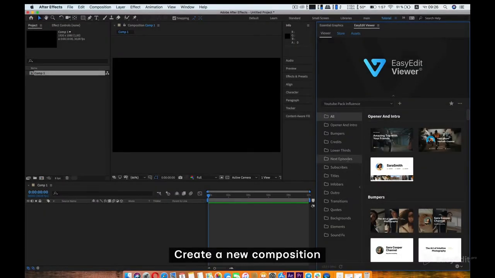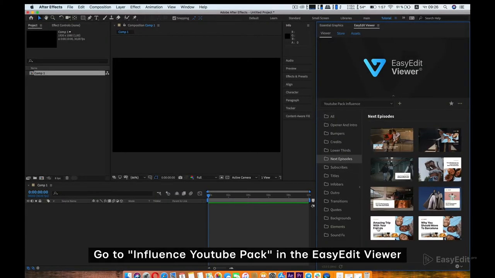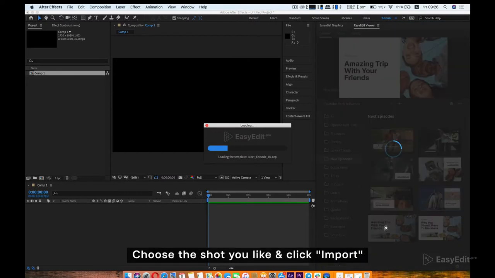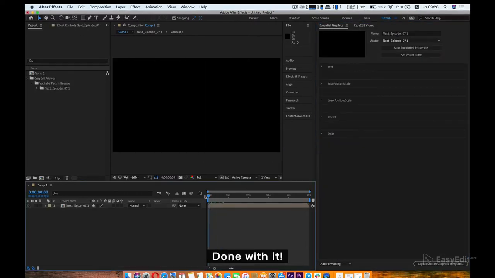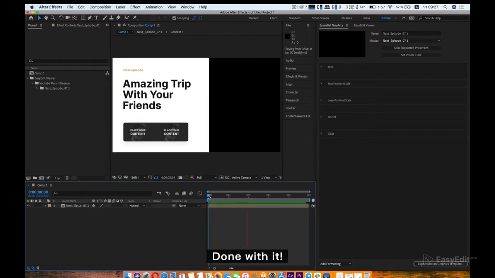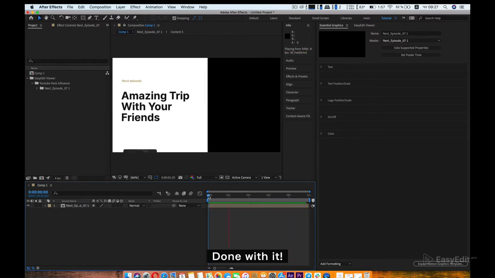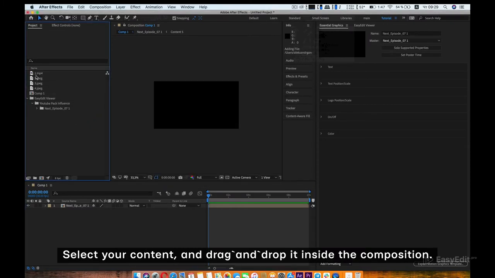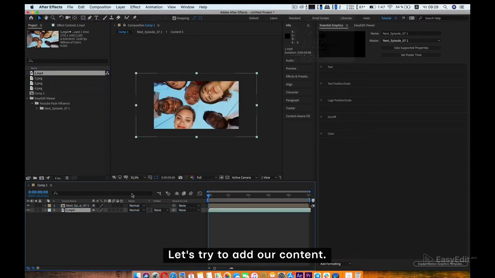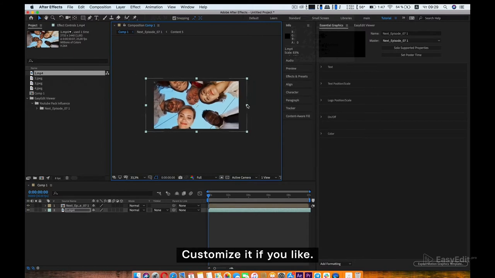Create a new composition. Go to Influence YouTube Pack in the Easy Edit Viewer. Choose the shot you like and click Import. Done with it. Select your content and drag and drop it inside the composition. Let's try to add our content. Customize it if you like.